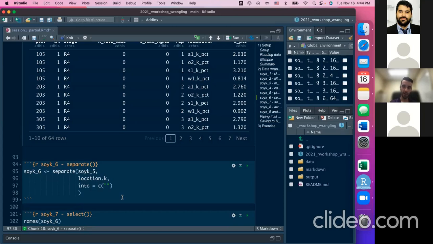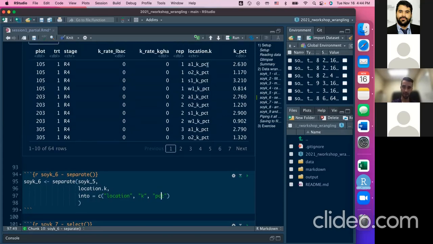So the first one I want to call location. The second one I want to call just K. And the third one I want to call PCT, just like that. So we're basically providing a concatenated character sequence, or string sequence, with the names of the new columns that are going to be created from separating these strings here.